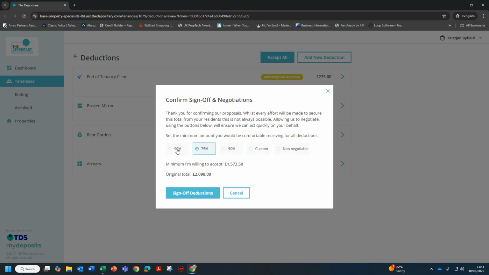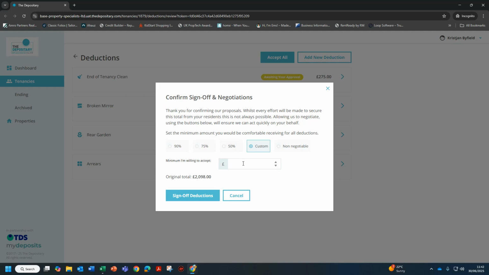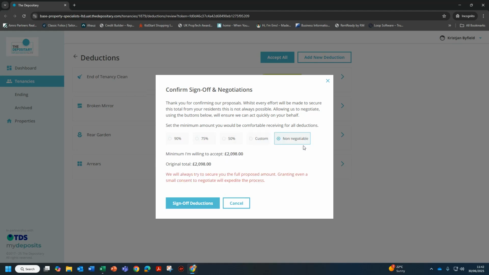So this is all based on the minimum your client will accept. We will always default to the 75% button, which sets out exactly numerically what that amount is versus the original proposed figure. So we will default to 75%. Landlords can tweak it to 90%, 50%, a custom figure, which they actually write as an amount, not a percentage, or non-negotiable.